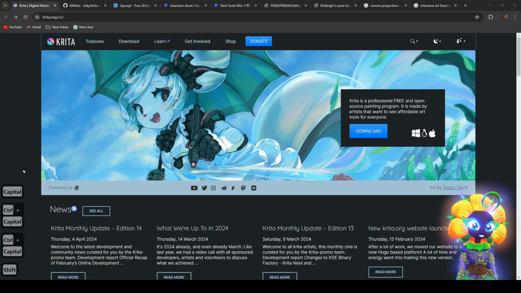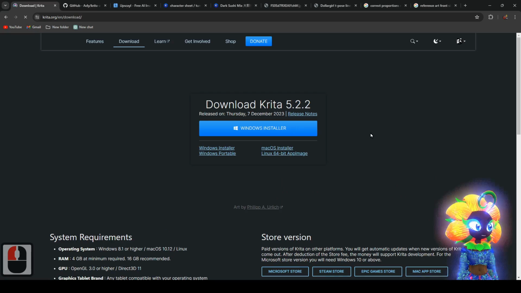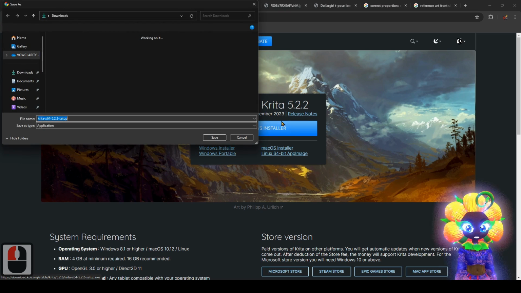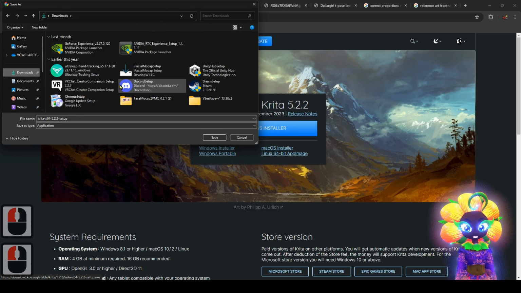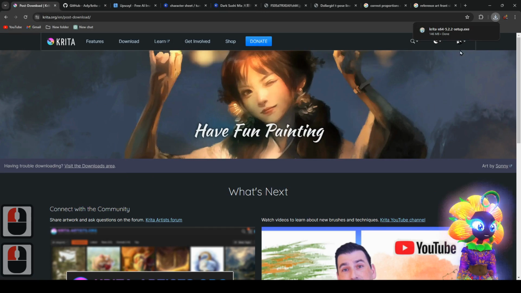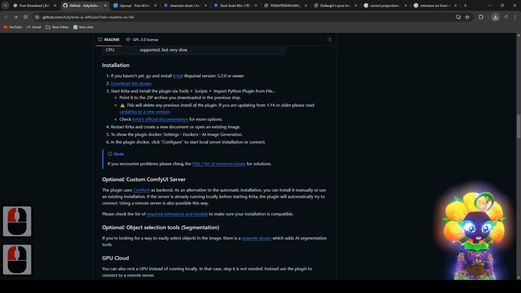All right, we're going to download 5 things. Don't panic. They're pretty easy. First, we could download Krita. Go to download. Windows installer. And I like to shove everything in downloads. I shove everything in there and just save. All right, that's done. Now I'm going to download the GitHub one.